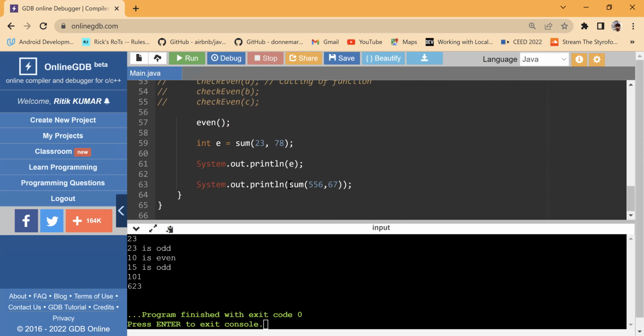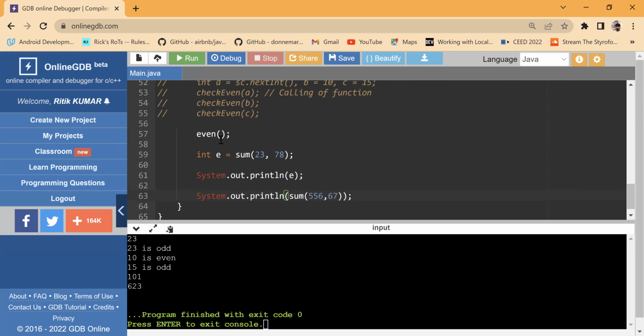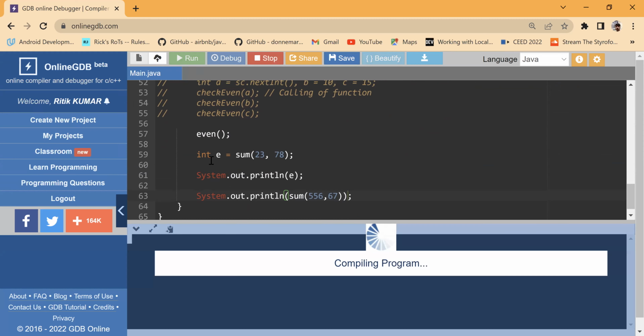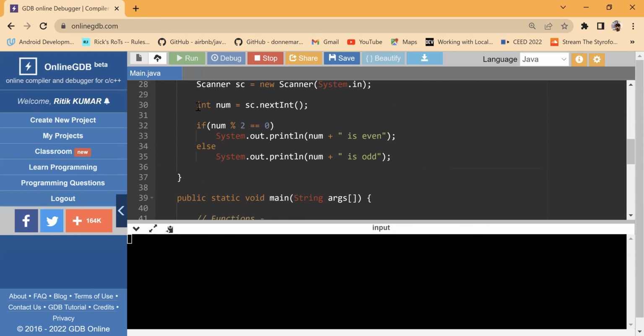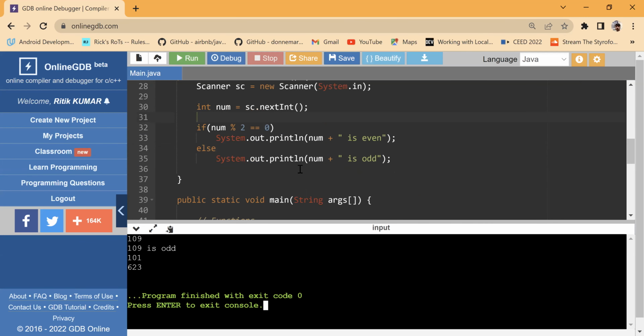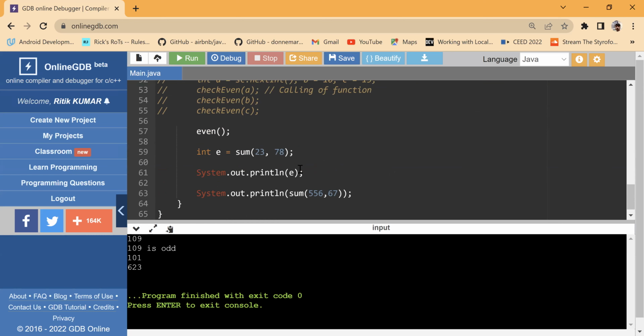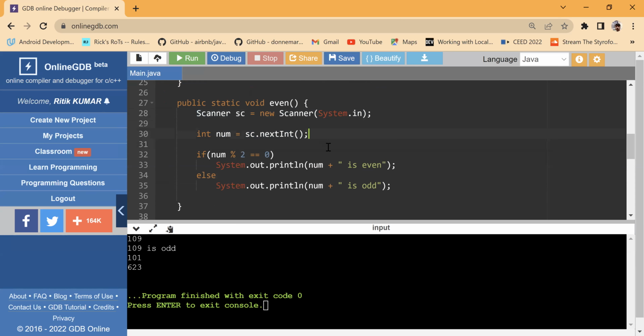Yeah, we can print it, right? We saw we can print the sum directly without storing it anywhere. We can directly print it using System.out.println. So here we are running the even function. Inside this even function, we are taking an input, right? We are taking an input which is num. So let me just give it an input. Let's say 109. It is telling 109 is odd. Right? It will work the same way. If you want to take the input inside the function, you can just write scanner SC inside the function. Okay, and there we can take the input inside the function. Okay, clear?